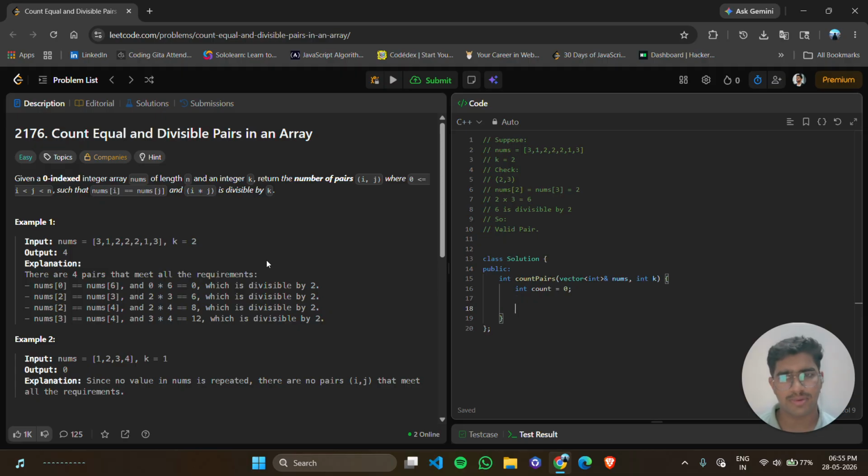Now we will make an outer loop that selects the first index: for int i equals 0, i less than nums.size(), i plus plus. Now we'll make an inner loop that selects the second index: for j equals 0, j less than nums.size(), j plus plus.